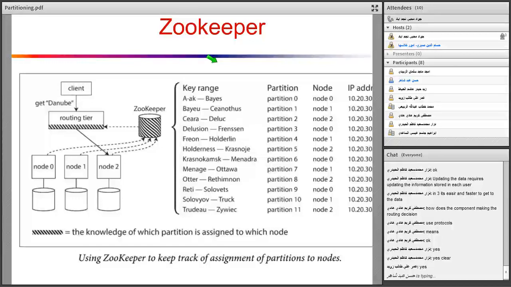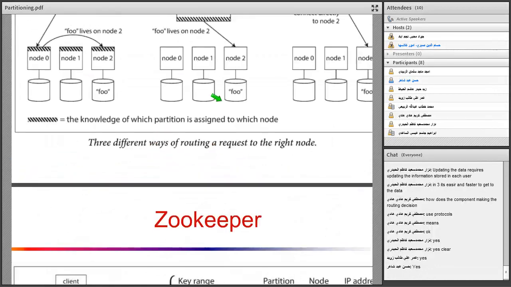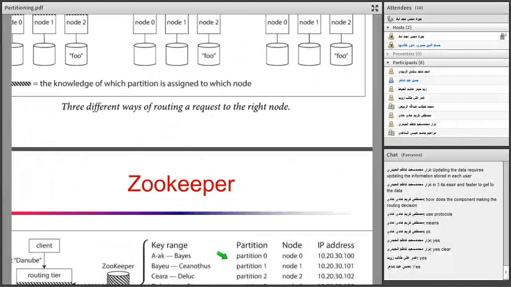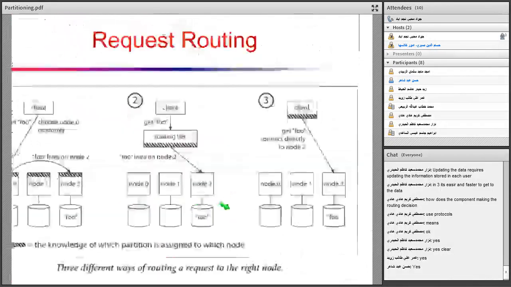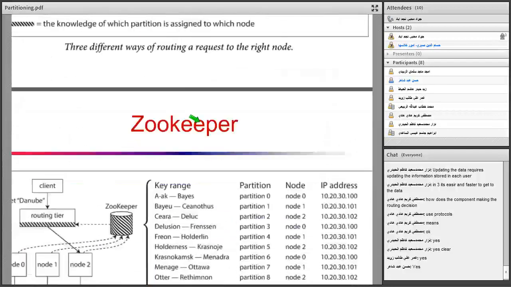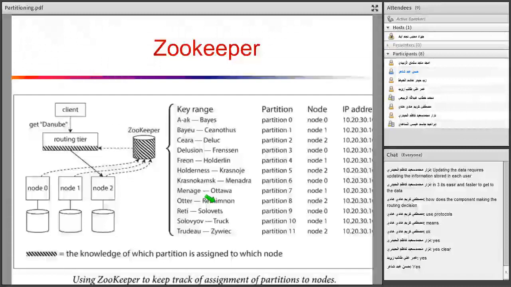This type of component, ZooKeeper, is used in type 3. This technique, this component, is used in type 3. And I tell you that it's so well known and famous in routing requests.